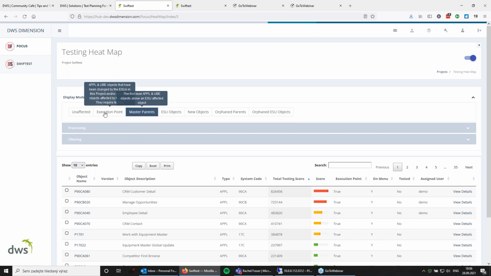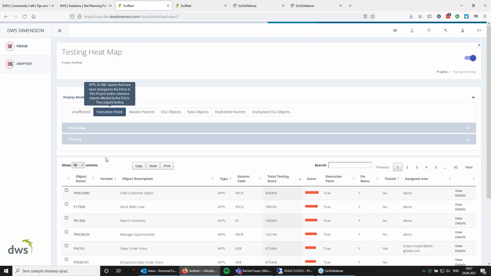Then we have execution points, which can also be applications or UBEs, but these are the starting points, which usually means that these are the applications or UBEs that are available on the menu or can be called from third-party applications and so on. So an execution point will most probably be the starting point for the testing.